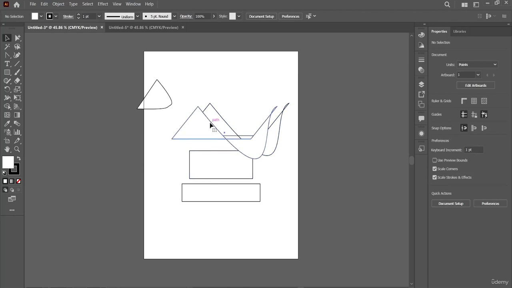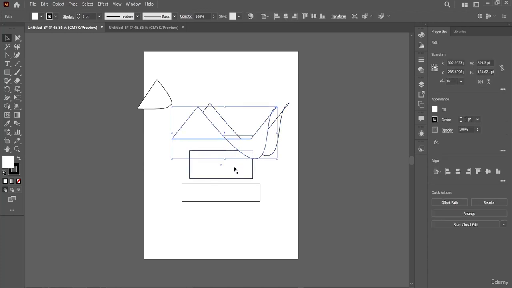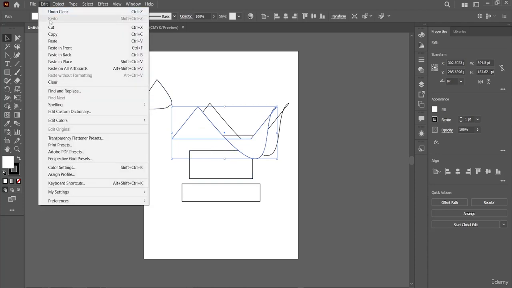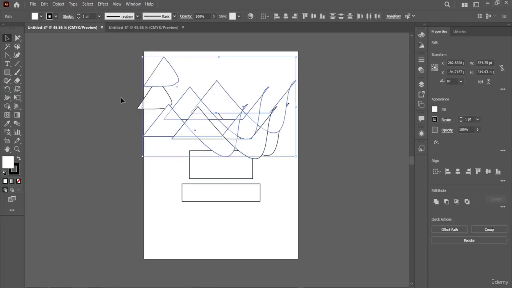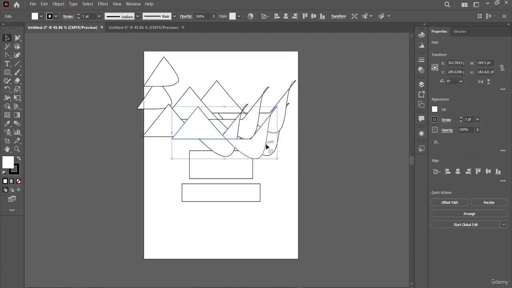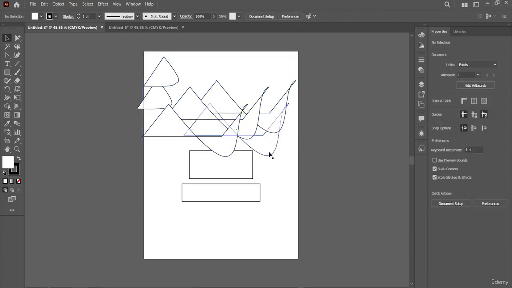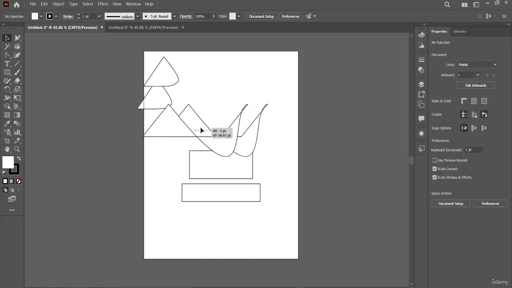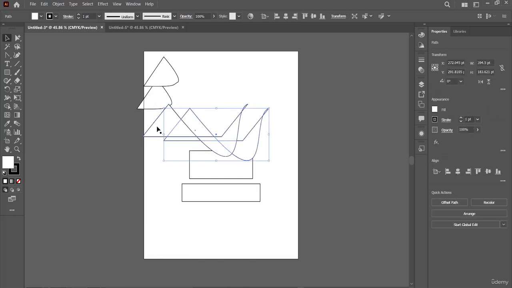But what if I want this layer to be underneath this box? What you're going to do is click on Edit and click on Paste in Back. You can see Paste in Back has worked. I'm going to click on this and press Delete. I'm going to click on this one too and press Delete. I'm going to press on this, press Delete. Now I'm going to take both of them, and you can see this is still not working this way.